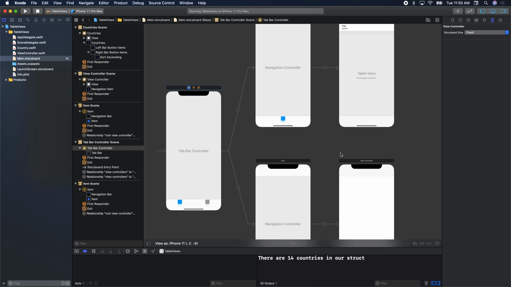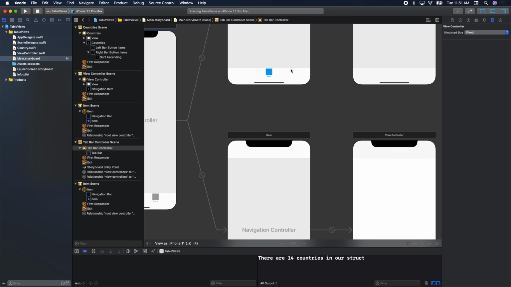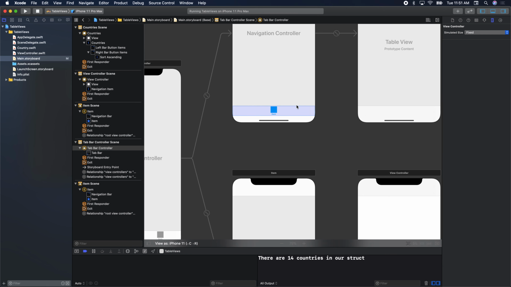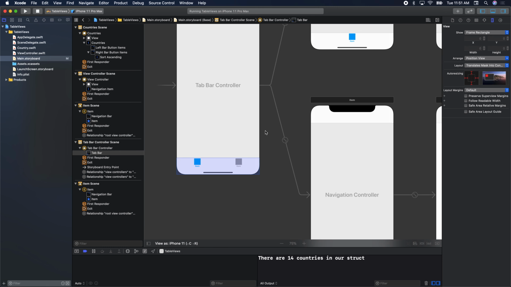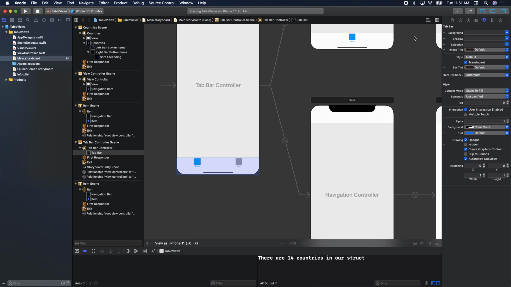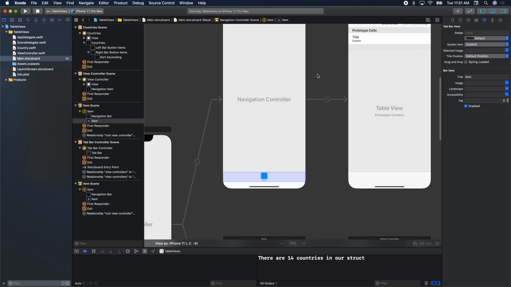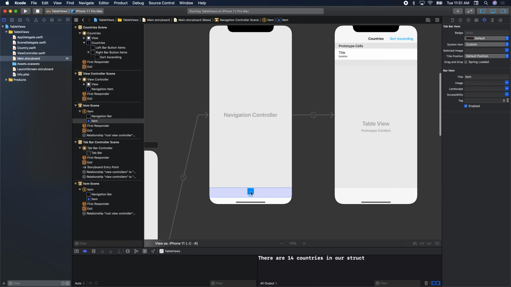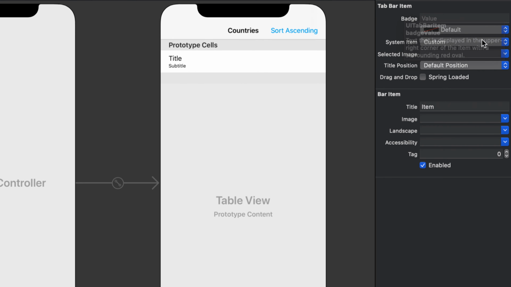First of all, let's change the item name. Let me zoom in. Let's go to the tab bar controller and the attribute inspector, and we should have access to the item. Who wants to change the item? This guy wants to change the item. Select your first navigation controller at the top. Select the bottom bar and make sure your attributes inspector is open.